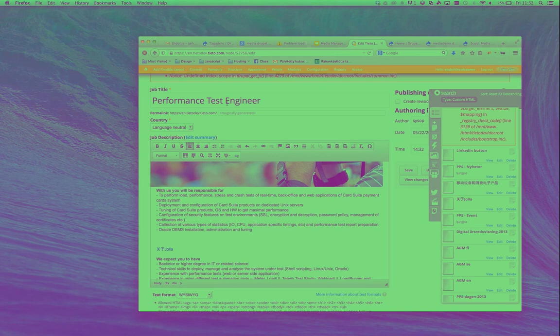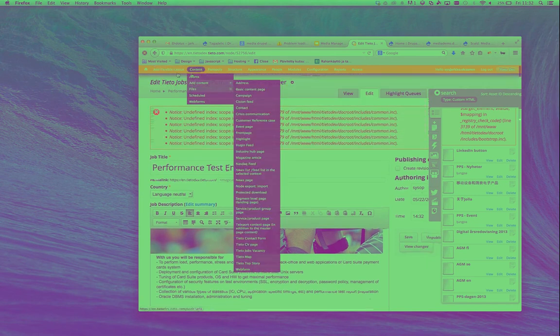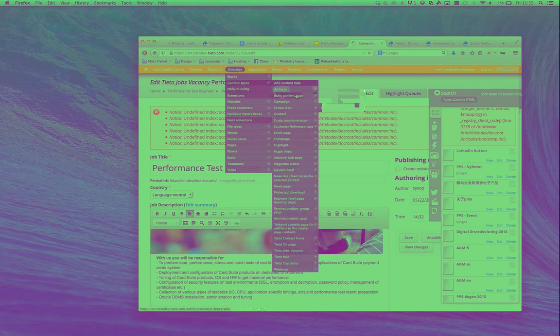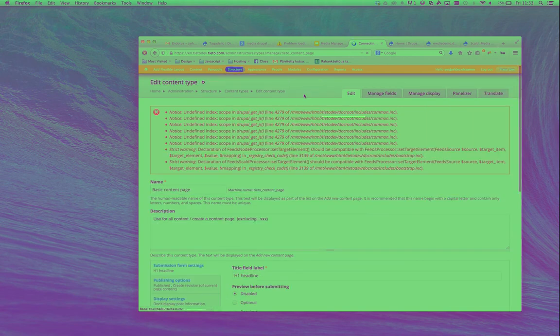Just take the basic content type. Structure. Basic content page. This is more technical stuff. It's having a snail pace. Yeah.